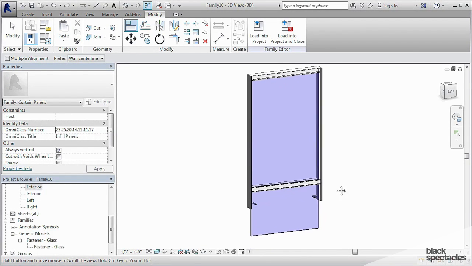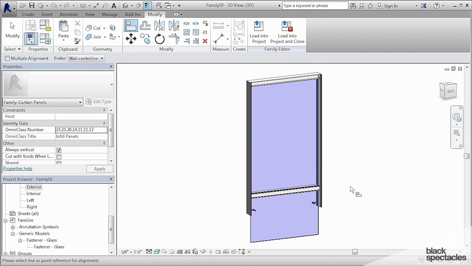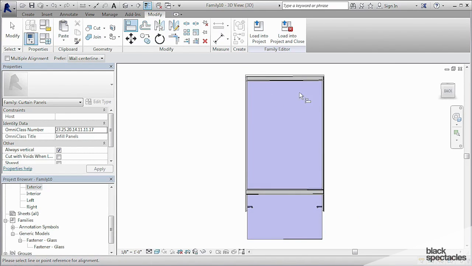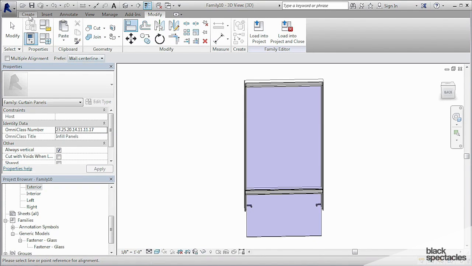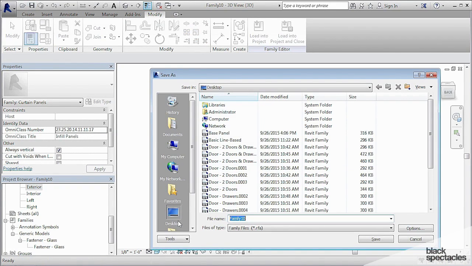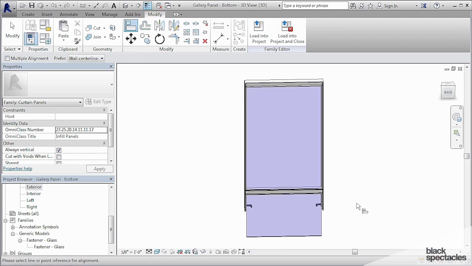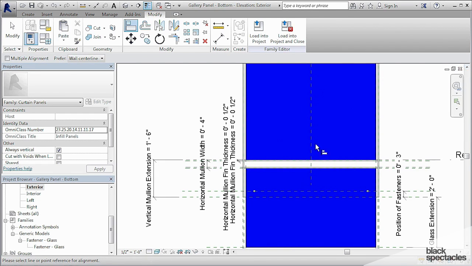The panel, when we throw this into the project, is actually much, much more narrow than this, but it shouldn't matter because there's nothing horizontally that would prevent this panel from becoming skinnier. So I'm going to go ahead and save this to my desktop, and we'll call it gallery panel, and this is going to end up being the bottom of the gallery panels. Now, just to make sure that we don't have any strange things happen, I'm not actually going to load this panel that I just created.